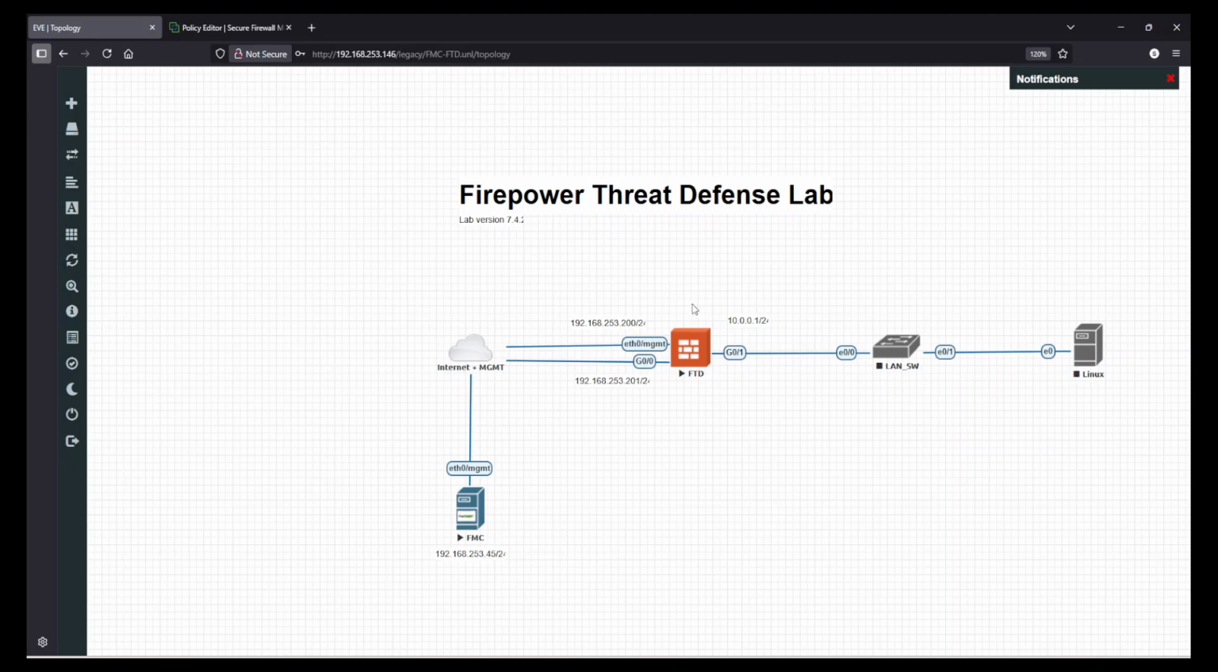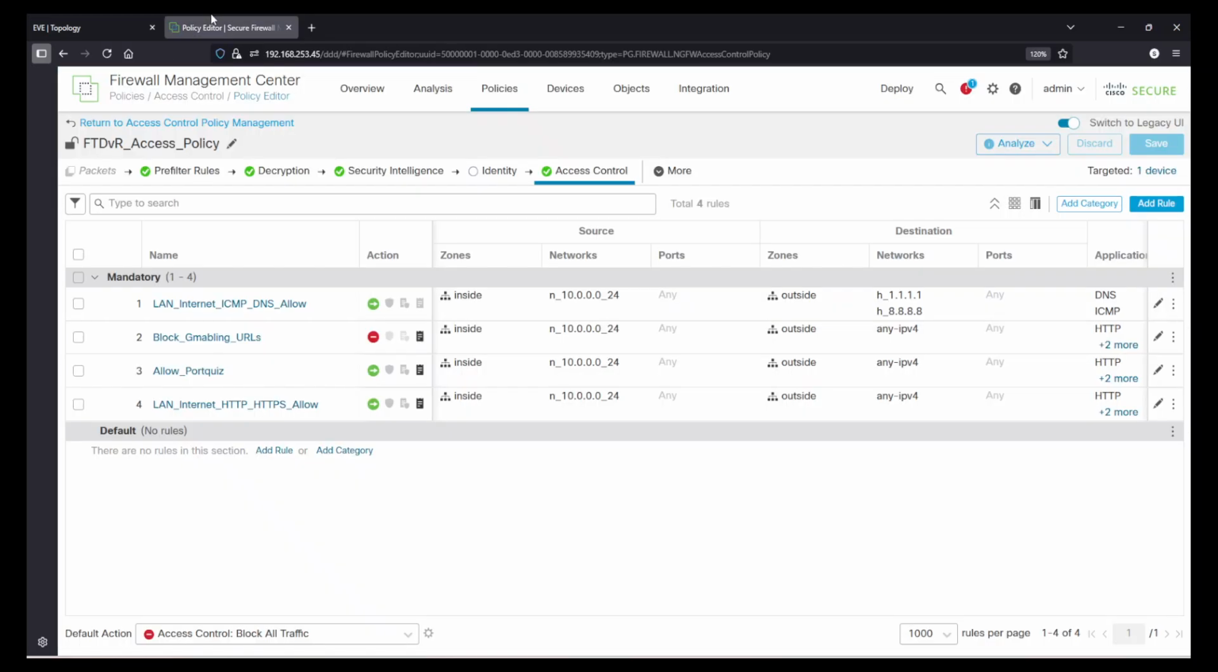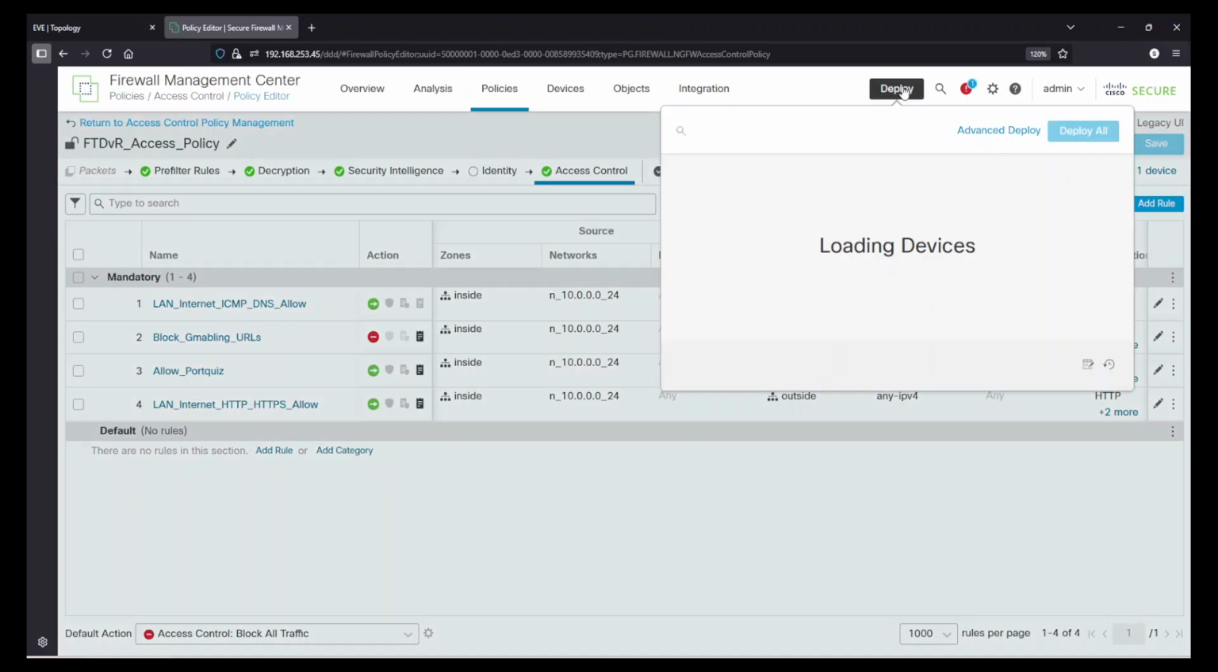Hey guys, so the box is now fully up. Let's go and push the policy to it. I'll say deploy and check the box and deploy.